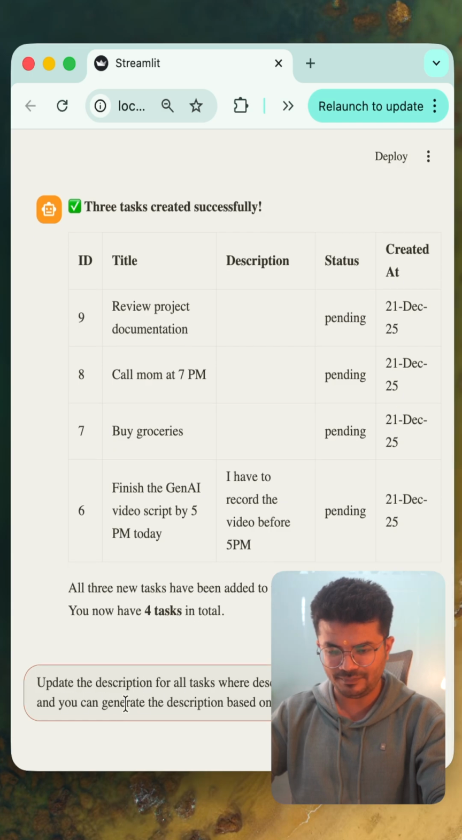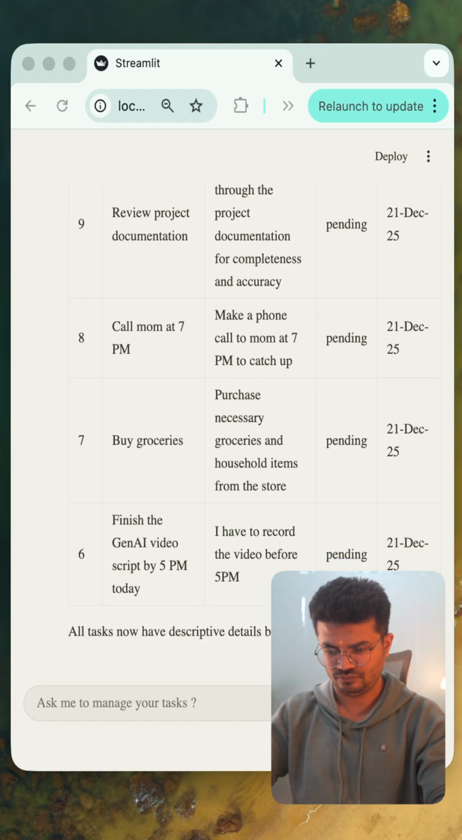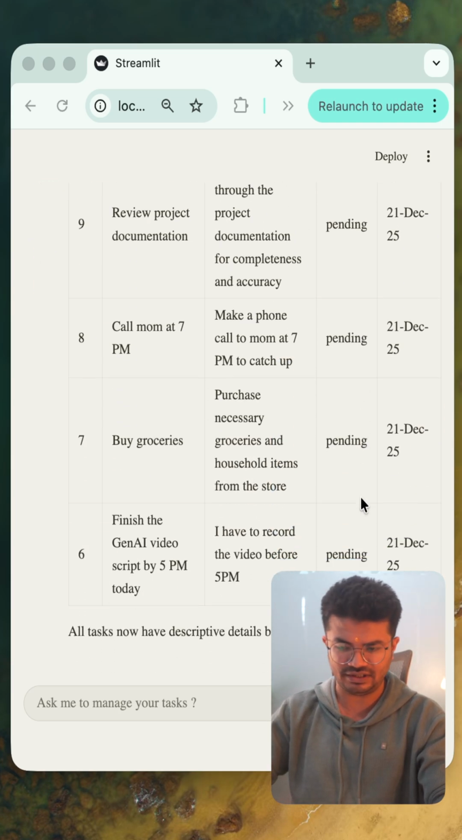Now if I say "update the description for all tasks where description is not available." Okay, now let's see what happens. So can you see this? Based on the title, my chatbot, or you can say my agent, automatically updated my description. Status is the same and created at is also the same.